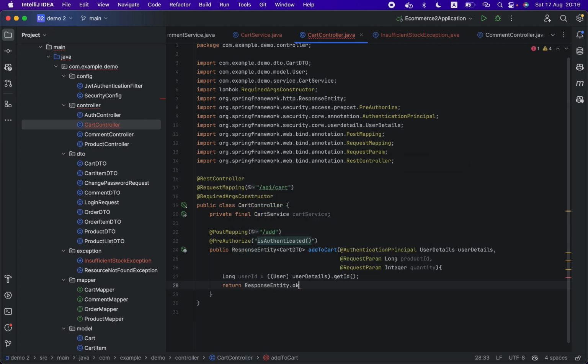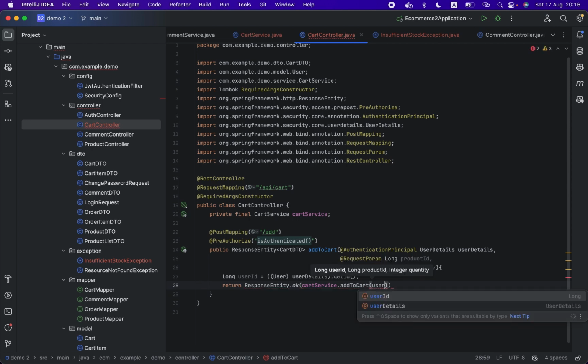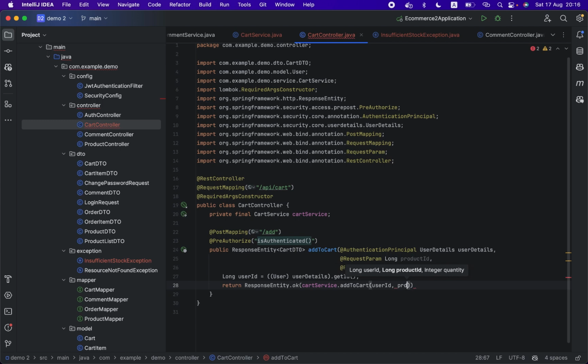So after that we can return this response entity with implementing that function from cart service, and just provide simply all those information, such as user ID, product ID, and quantity. Okay, so our next function is gonna be get cart.